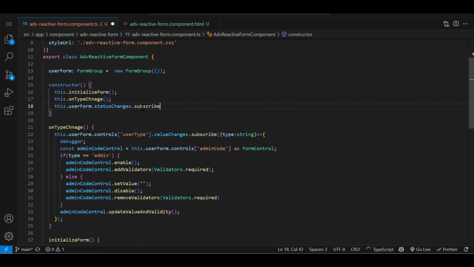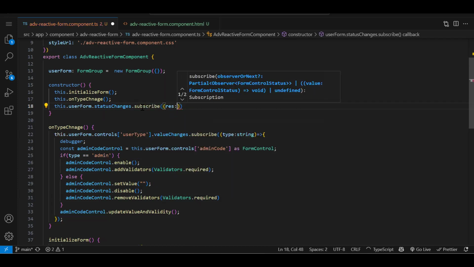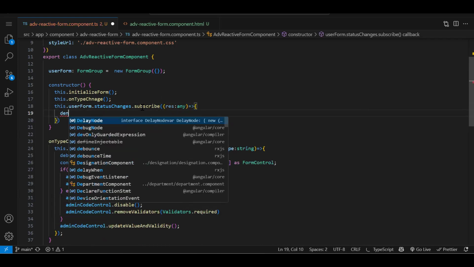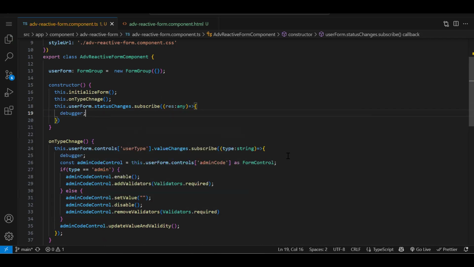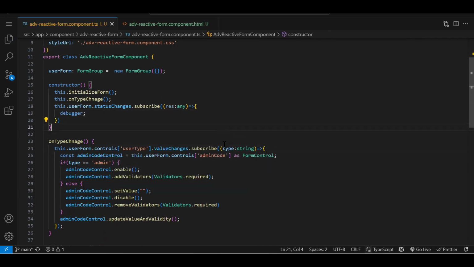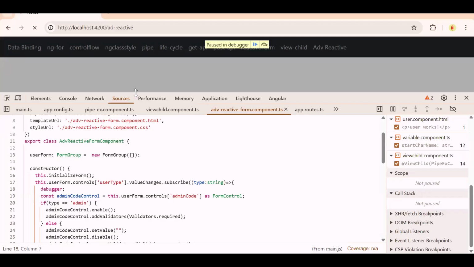dot subscribe. See now how many times it will execute. Debugger. Let me remove the debugger from over here. Now what I'm doing, I'm listening to the form value changes. Value change, enable, disabled, everything happening in the change. Whenever the form status got changed, I will add a debugger over here, so I can listen to it. See now.